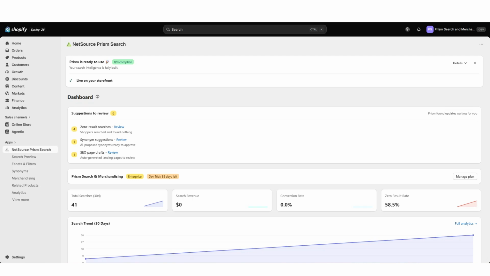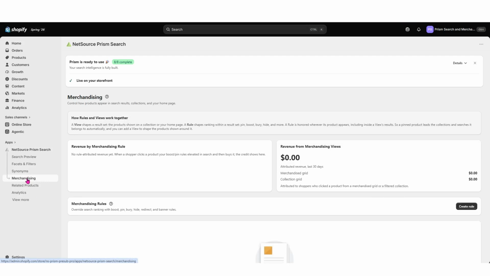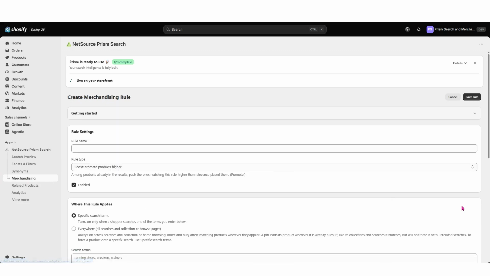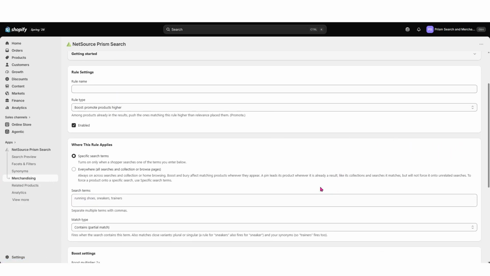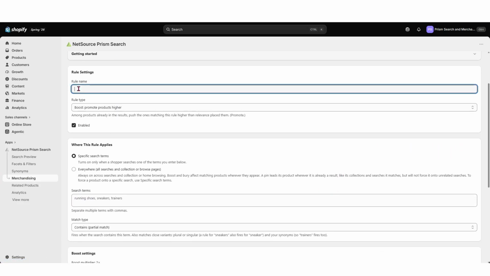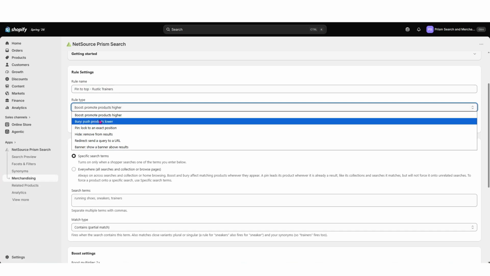Okay, let's get started. If you haven't already, click the Merchandising app tab. To the right of Merchandising Rules, go ahead and click the Create Rule button. Let's enter Pin to Top Rustic Trainers as the rule name. Then, under Rule Type, let's select Pin, lock to an exact position.